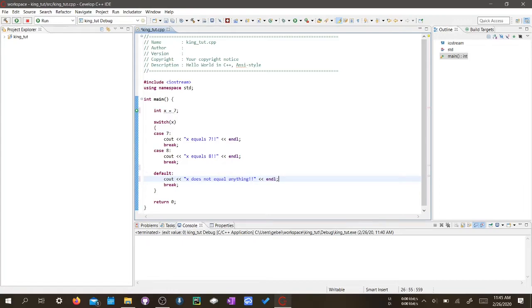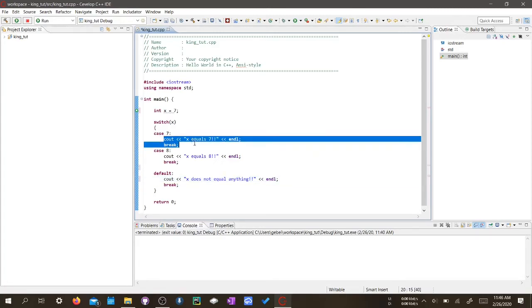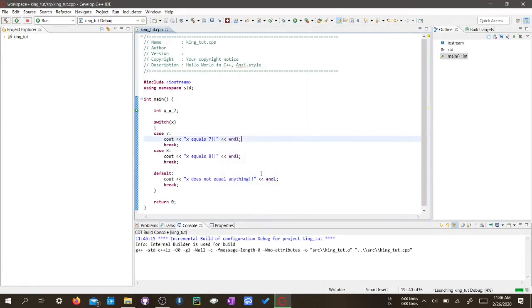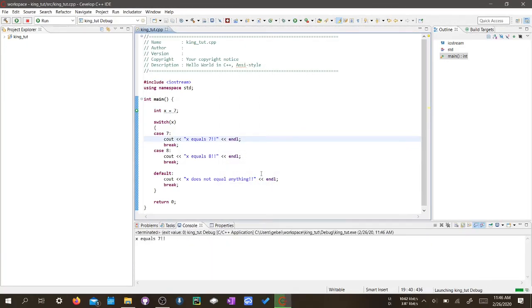Okay, so what is this program going to do? We have assigned x to 7. So in the switch statement, if x were to equal 7, which it does, it's gonna print out x equals 7, and it's gonna skip over all of the rest of the statements. So let's run this program, and we should get that printout as expected. And we did.